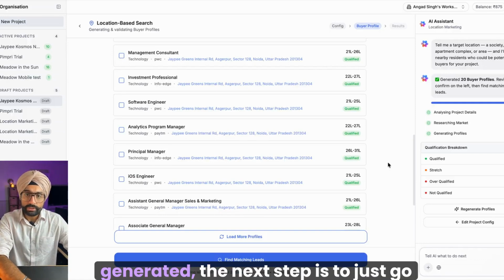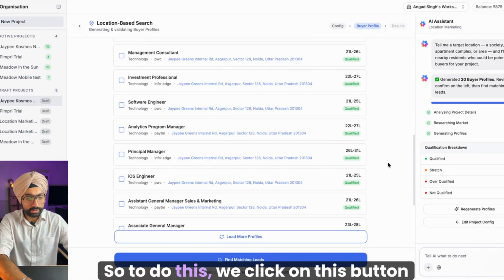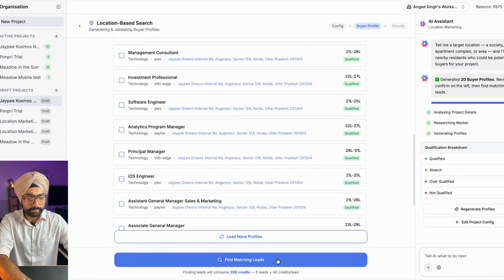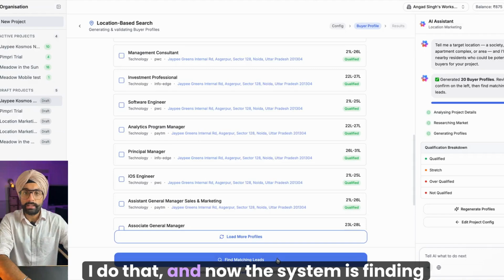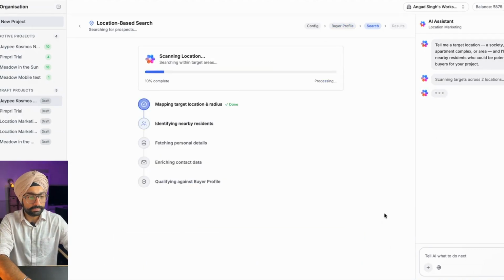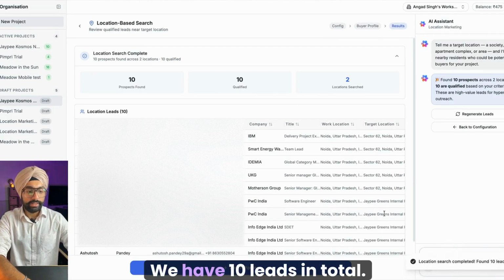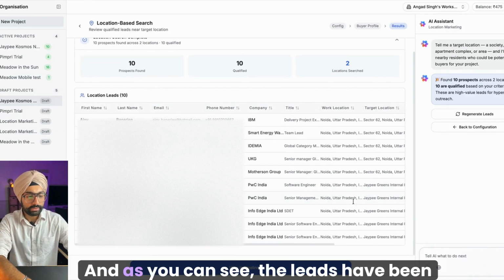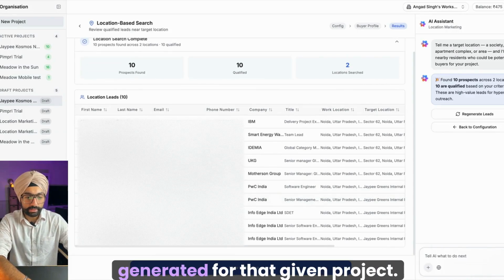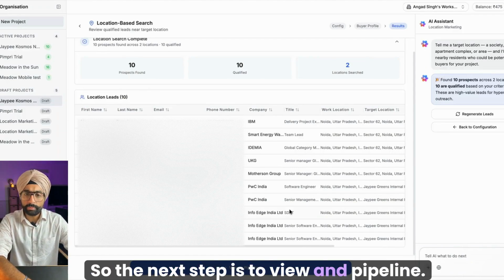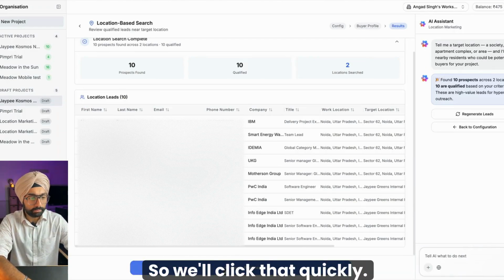Now that the profiles have been generated, the next step is to just go ahead and find leads. So to do this, we click on this button, which is Find Matching Leads. I do that, and now the system is finding matching leads for those profiles. All right, we have 10 leads in total. We requested 5 from each location, and as you can see, the leads have been generated for that given project. So the next step is to view in pipeline. So we'll click that quickly.